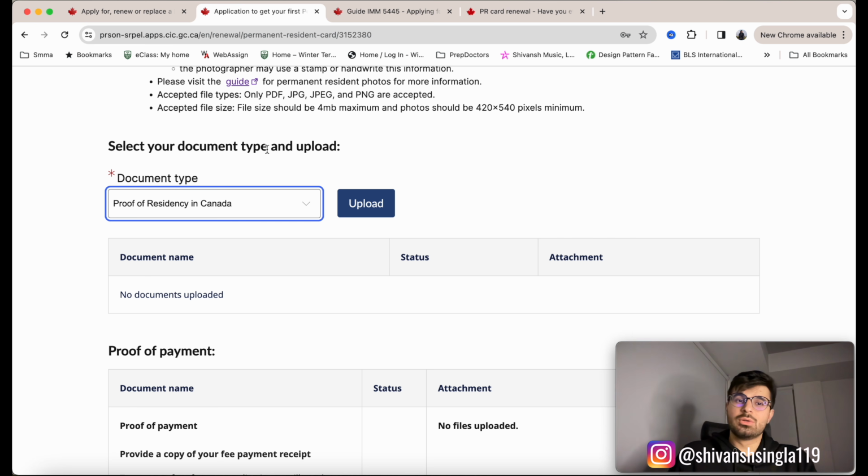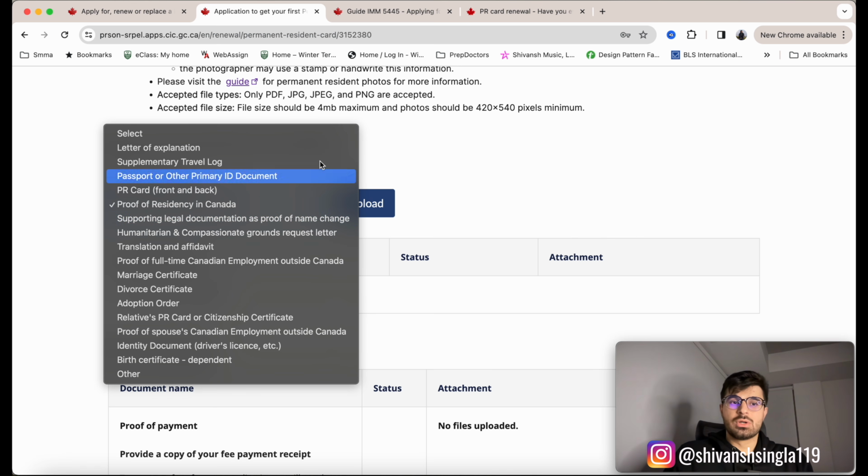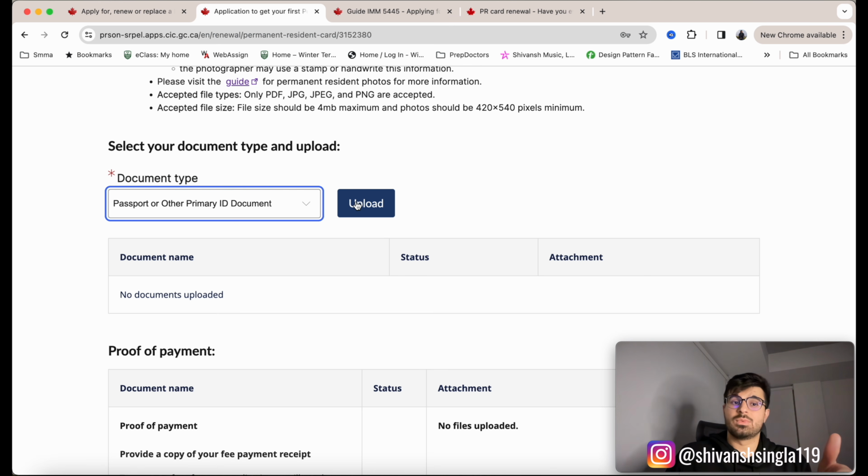Now, let's go back to this page where you need to upload all these documents that we've just talked about. If you click on this drop down over here, you'll see a list of all the possible documents that you can submit. Out of all these, you need to submit your passport or your primary ID document. So make sure to click on that one and then upload it. And if you're submitting a passport, make sure to include the front and the back of your passport along with every single page that has any stamps on it, because that might be required by the government.